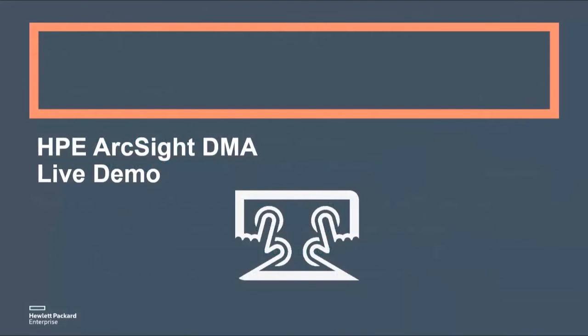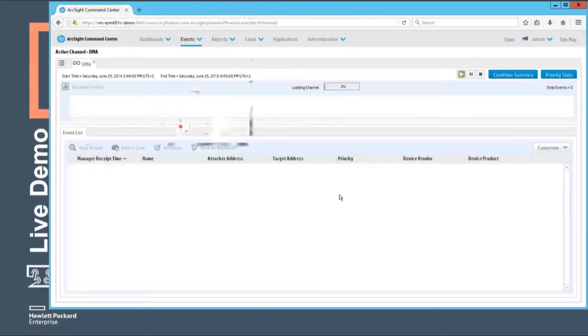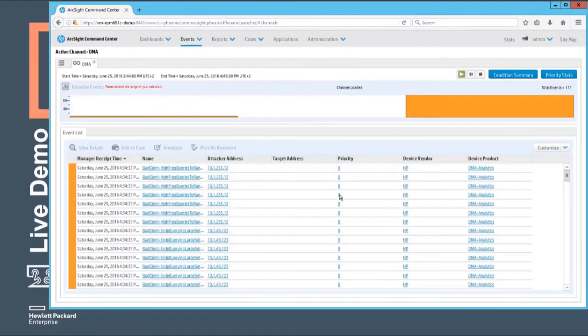Okay, now let's talk tech and see how we can find and remediate malware with HPE ArcSight DMA in a live demo. First, we log on to ArcSight Enterprise Security Manager, because that is our single pane of glass for security operations, and we jump right into an active channel that displays all alerts coming from the DNS Malware Analytics Cloud via the REST connector.